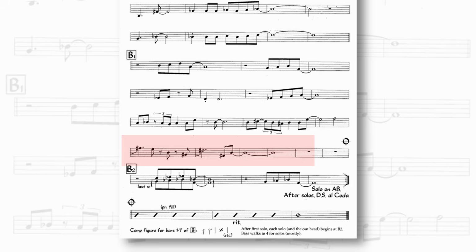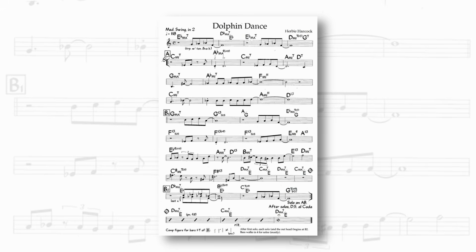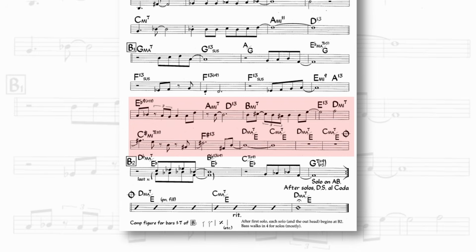And talking of climaxes, this leads me on to the third technique in writing modern jazz melodies, which is more of a dramatic shape in the melody and form, and less repeated sections. Have a look at Dolphin Dance again. There is a clear climax and dramatic shape to this melody. The form doesn't have repeated sections, but the shape of the melody and climax is really clear. It's higher, has a new key center, and has a different rhythm to the rest of the melody.